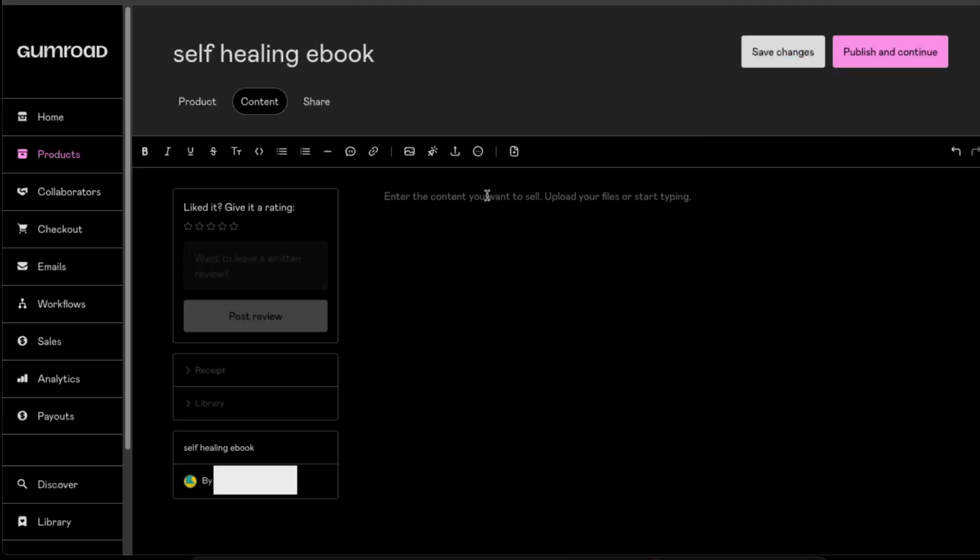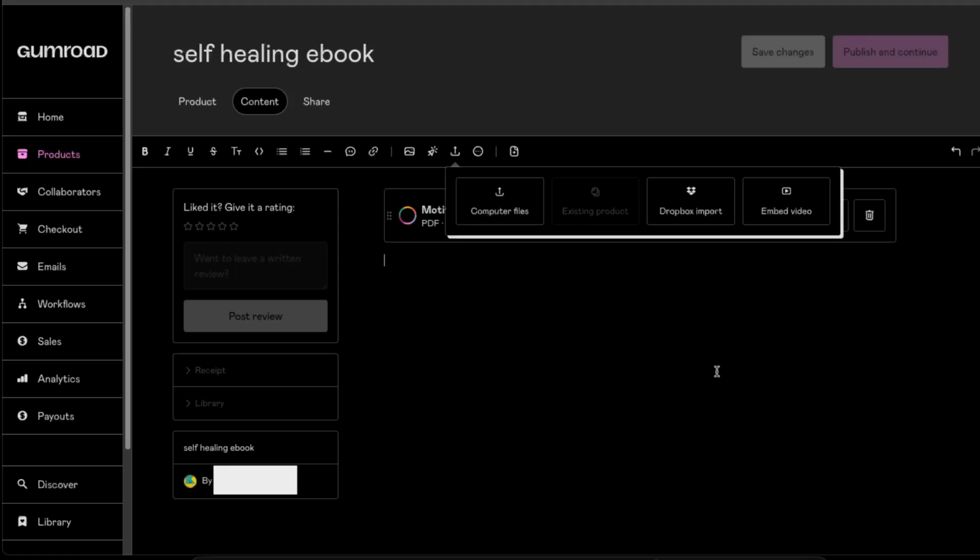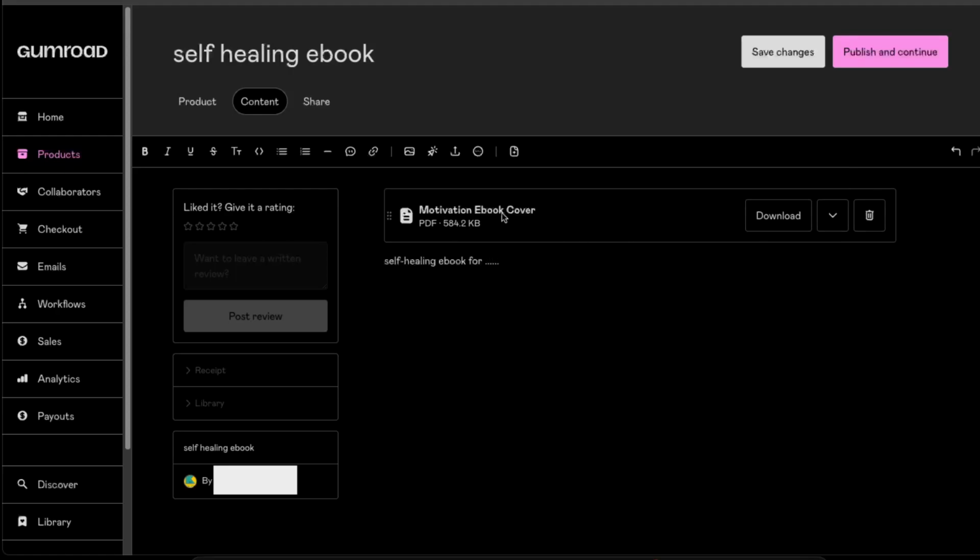Now here you need to enter what you are selling and upload the file. So to upload a file, you want to click on this arrow and you want to choose computer files, Dropbox, import, or embed video. So of course we're going to choose computer files. And once it's uploaded, you can also write down something here like so, etc, etc. And your motivation ebook is now here. All you have to do is just publish and continue.